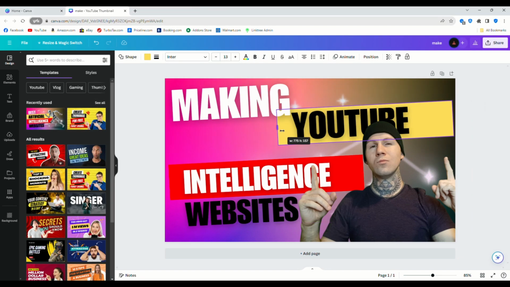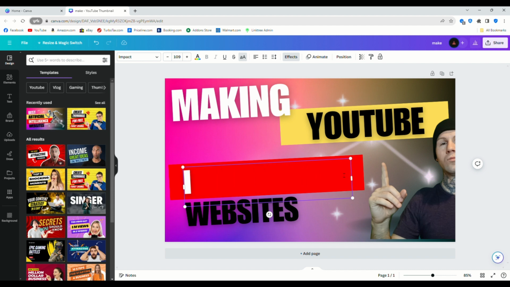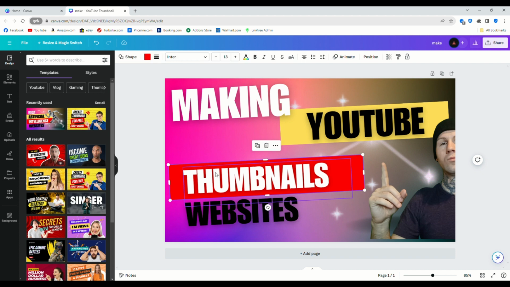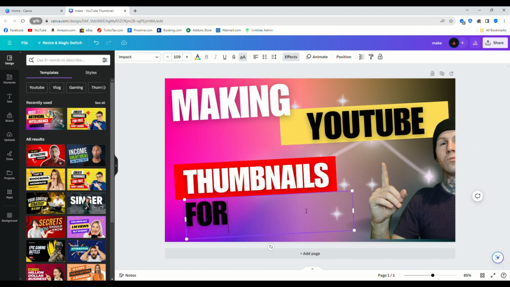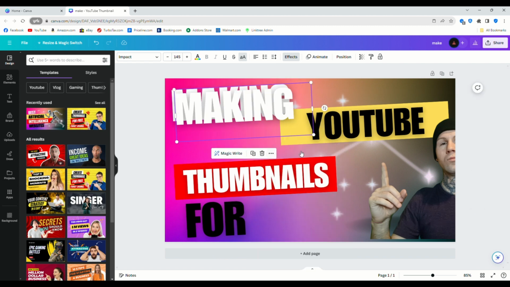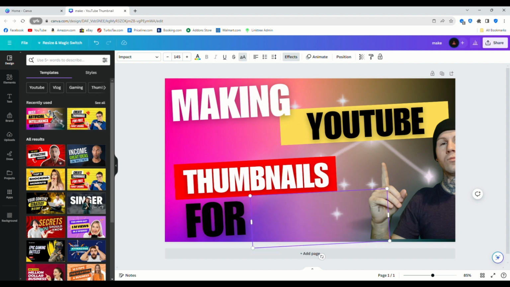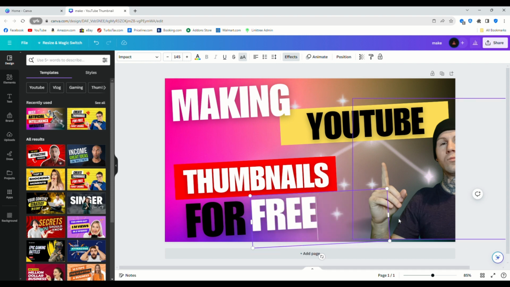Now I'll cut the length of the yellow box down a little bit and move on to intelligence, which we're going to be changing to thumbnails. Next, we'll bring the length of this red box down a little bit as well, but not quite as much as the yellow one. This will add a little bit of depth and character. I'm also changing the word websites to for, and now we'll need one more word to finish this. So I'm going to copy this one here, paste it, drag it down, and then change it to the word free. We can leave this white, but I think changing it to yellow to match the box above looks a little bit better.